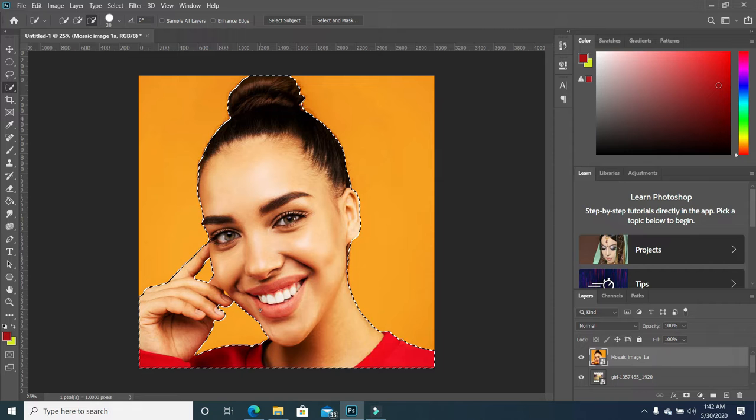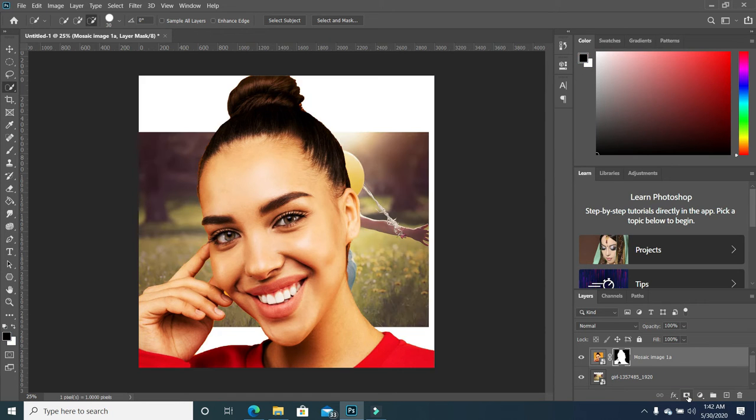So let's say that now we have our selection and we want to get rid of the background. All you need to do is to come down to your layers panel. Next to it below, you will see this icon that says layer mask. If you click on that, you see that Photoshop takes away the background for you.